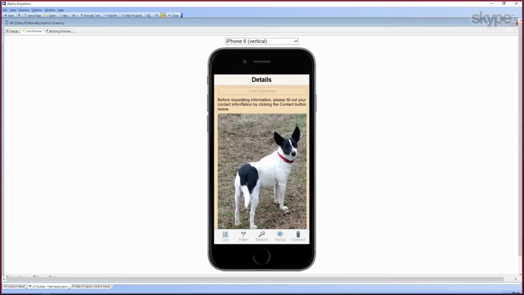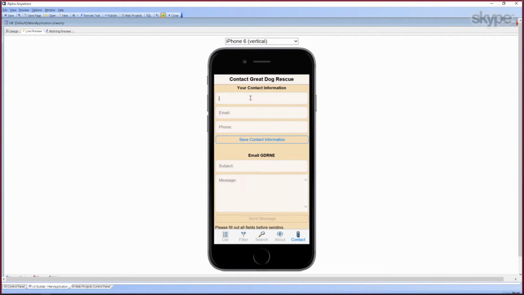Now, there's an I am interested button up at the top, but you can't click it yet. It says, before requesting information, please fill out your contact information by clicking the contact button below. So you're going to go ahead and do that. Click contact, and Chris, go ahead and fill out your information. So that's the name, and now the email, and your phone number. Of course, this is the real application. The little keyboard will pop up automatically. Then we'll just click Save at the bottom.